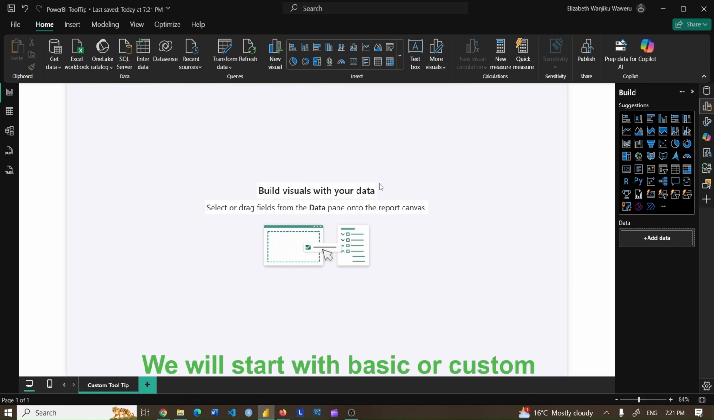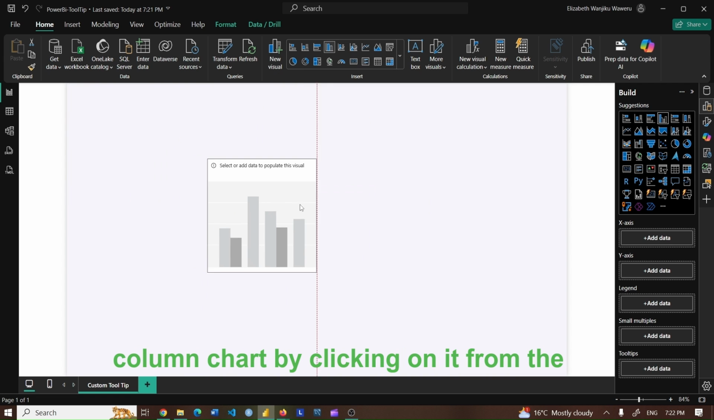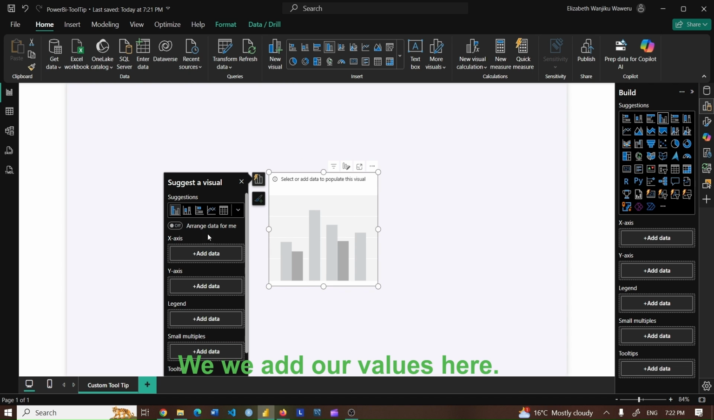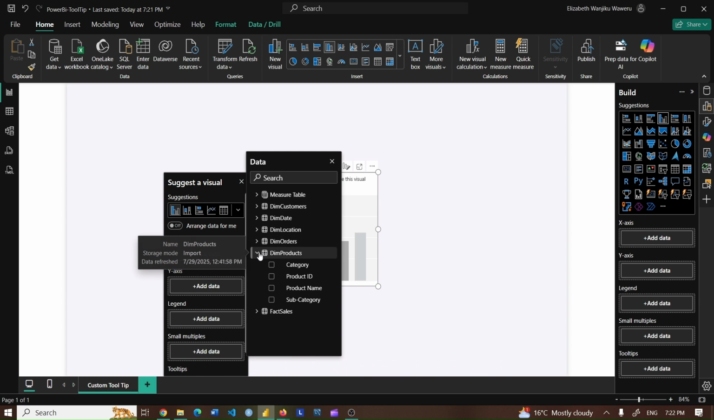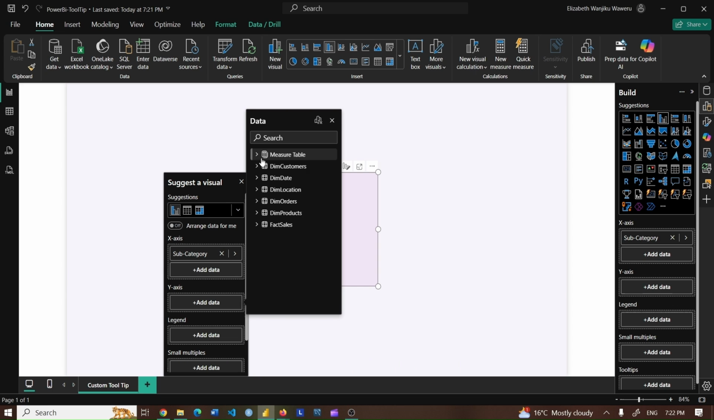We will start with basic or custom tooltips. These come built into Power BI and appear when you hover over a visual, like a bar in a chart. To get started, we'll add a clustered column chart by clicking on it from the Visualizations pane. We add our values here. For the x-axis, add subcategory. And for the y-axis, add total sales.